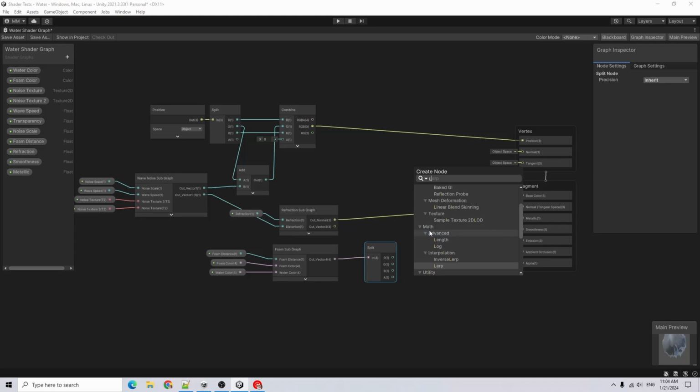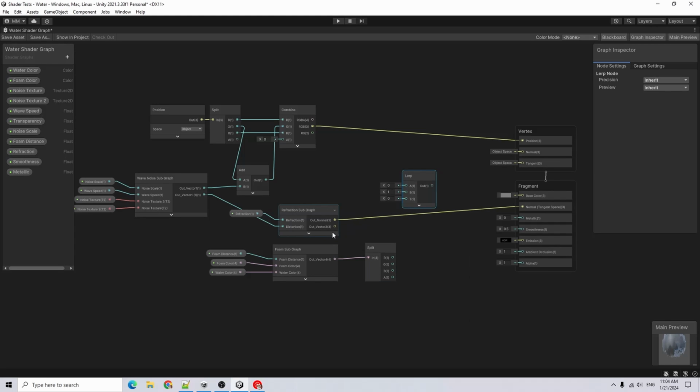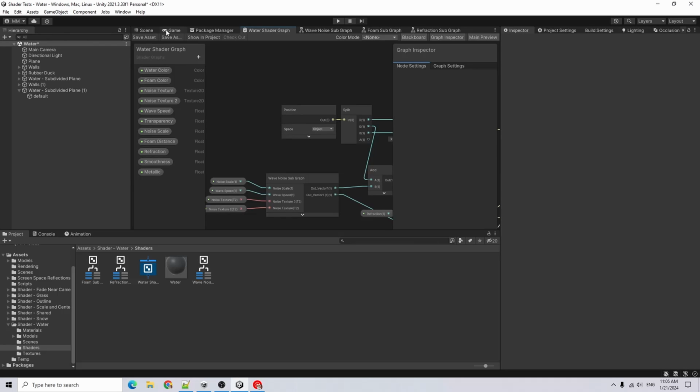I will also create a lerp node, and I want to hook up the output vector 3 from our refraction subgraph to the A input for the lerp node. I will connect the output from our foam subgraph to the B node of the lerp node, and the T value will be the alpha from our split node here. From there, we can hook up the output of our lerp node to the base color, and that should go ahead and give us some color.